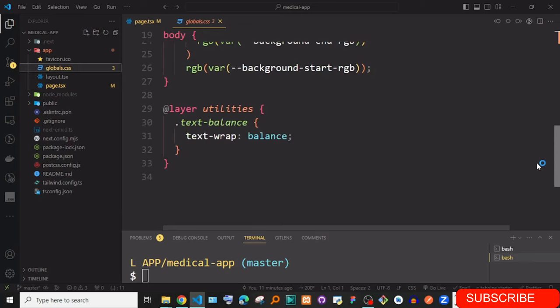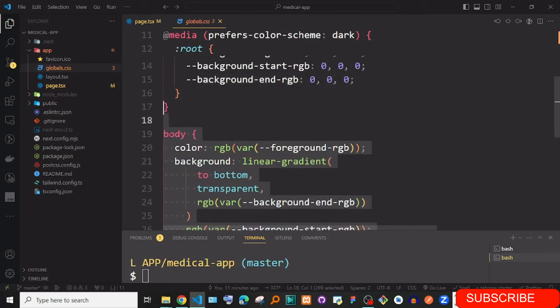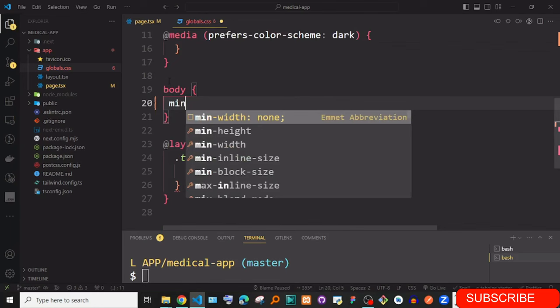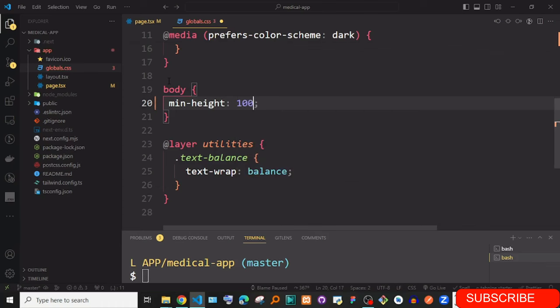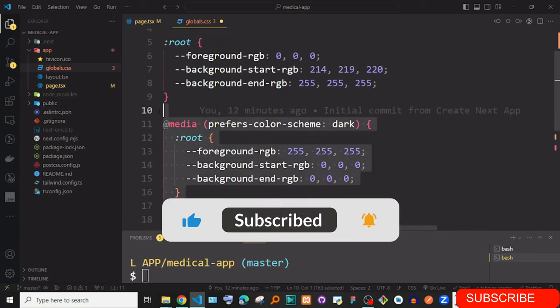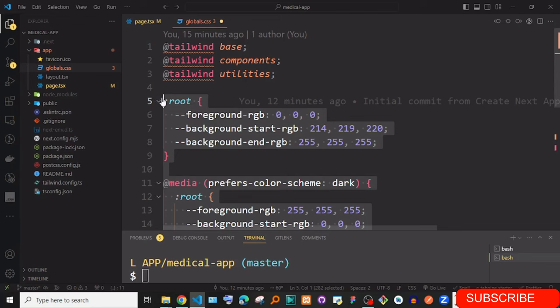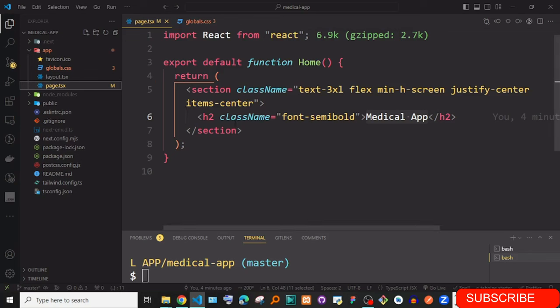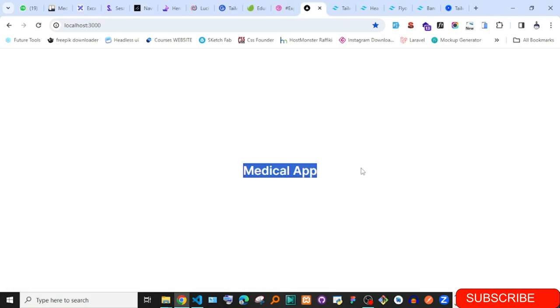You can go to this file and remove all this, and maybe leave the body only. In the body, we can put only the min height. So you can just say min-height 100vh. Then go ahead and remove this, and also remove all these here, just like that. This is just for cleaning things out. And that's it. Now if you run npm run dev, I end up having this. So we have a very clean slate. Nothing is in the app, and everything is good to start.